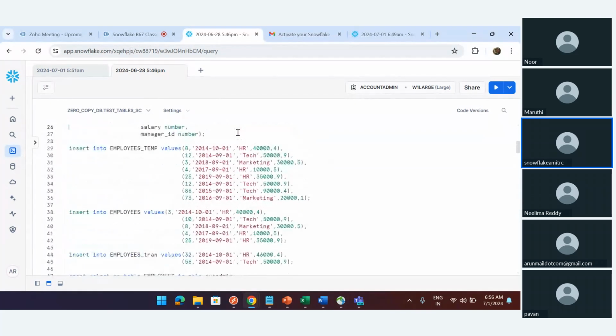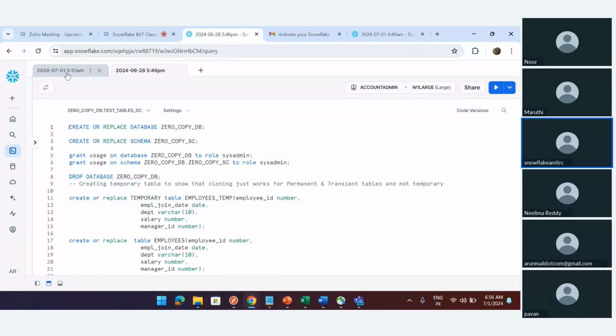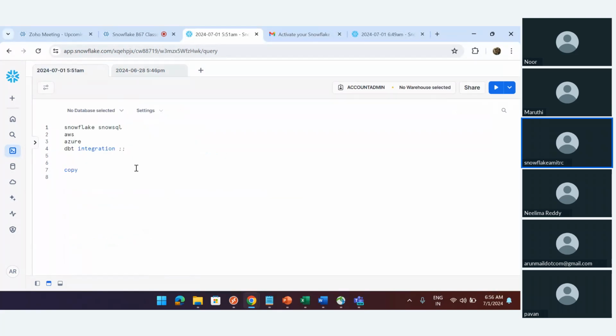I will provide that script as well, so there is no need to worry about all those things. Each and everything I'll cover practically, so that you guys can work in a real environment.